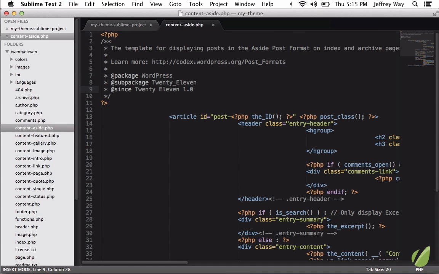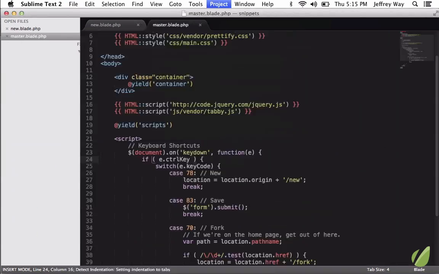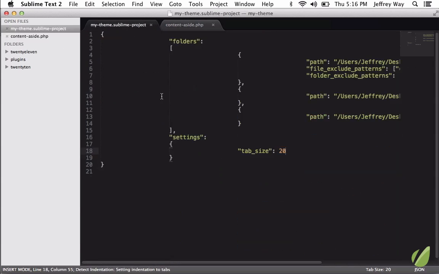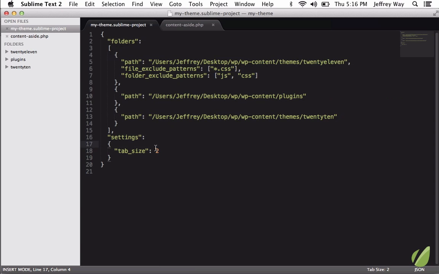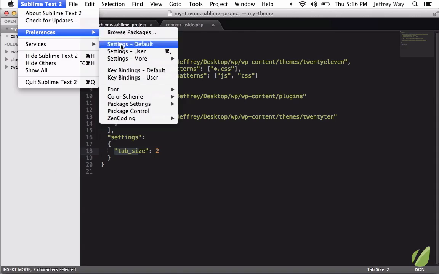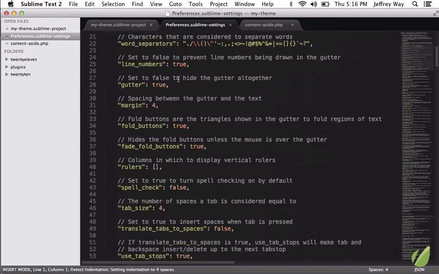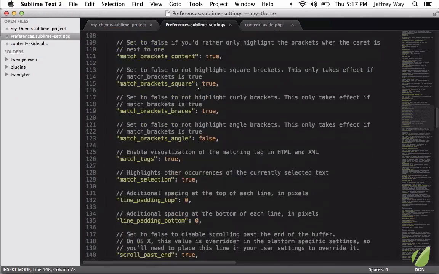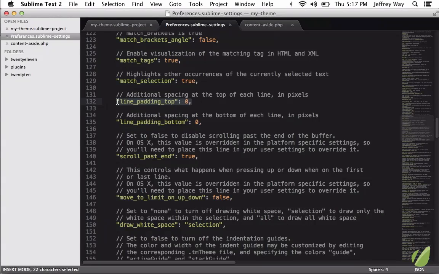But if we switch over to a different project like this one, now that is recognizing the spacing for that project. Let's go back one more time and change that to something maybe like 2. And remember, if you ever can't remember what the key should be, go to Sublime, Preferences, Settings Default, and here's where you can take a look. So maybe for some reason for your PHP project, you want to add, I don't know, maybe a little bit of padding between the lines. All of that stuff is available to you. You should definitely have a look through here.